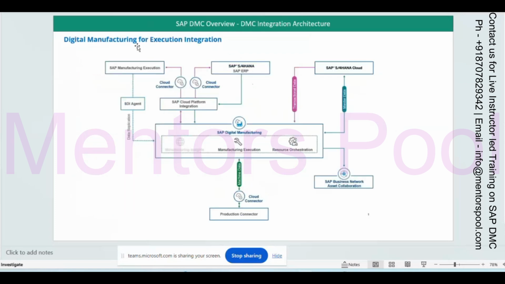Okay, so here is digital manufacturing for execution integration, and how it is integrated with different platforms. This is digital manufacturing, this is S4 HANA Cloud, and this is S4 HANA on premise. SAP manufacturing execution is nothing but the SAP ME system, which is on premise. Here is SAP Business Network Asset Collaboration, and here is the production connector.